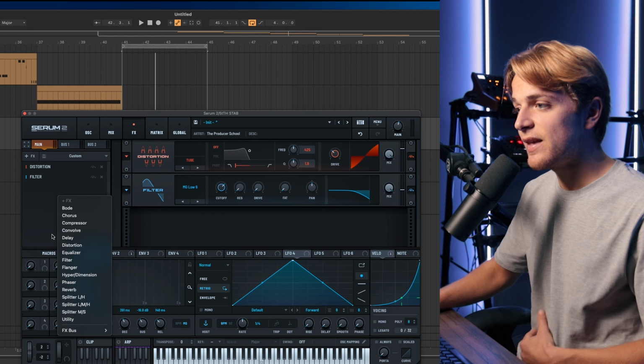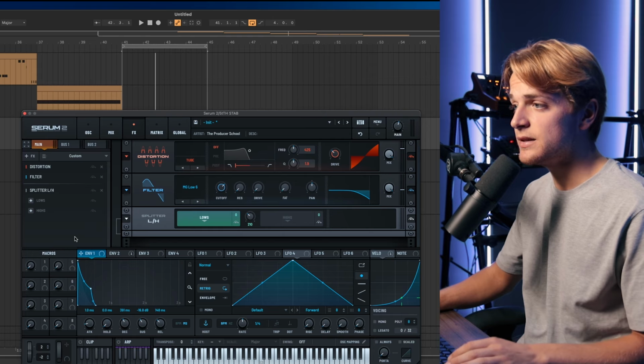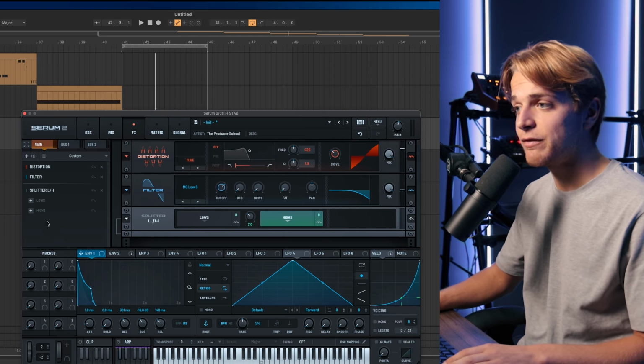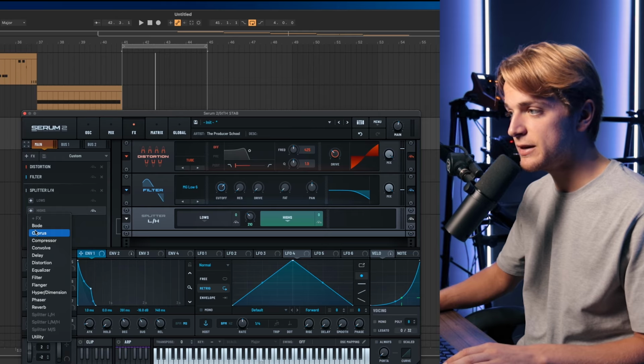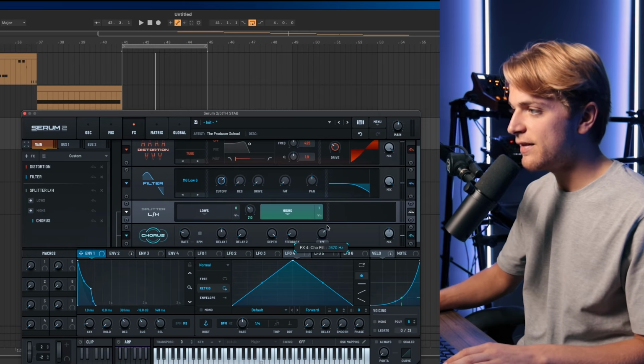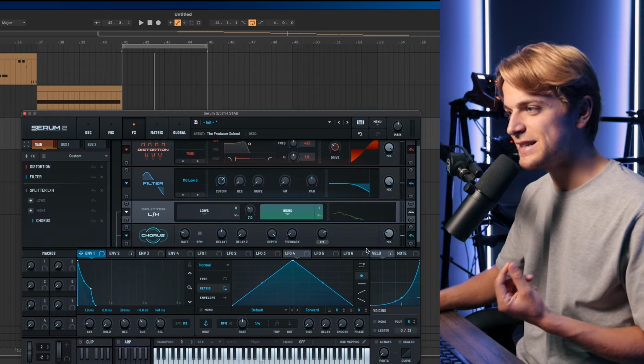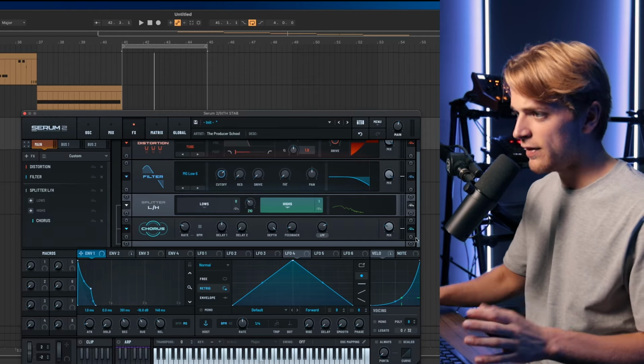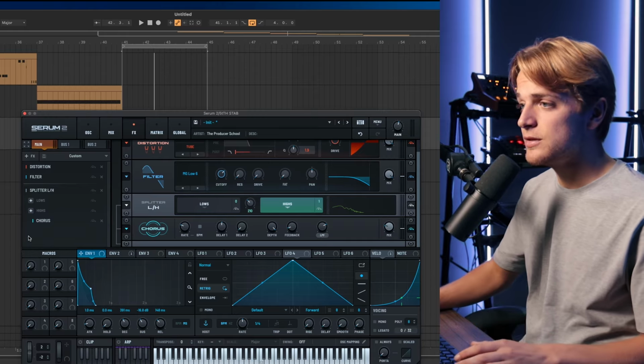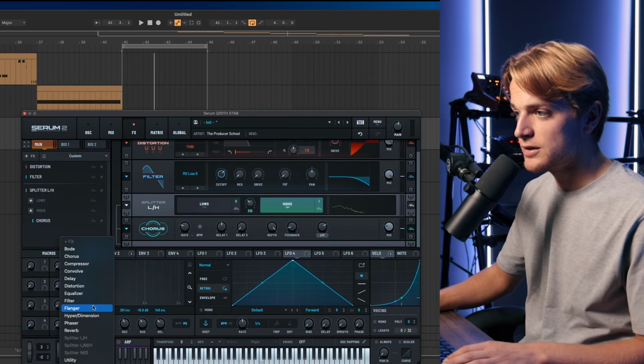Then we can add a low and high splitter. So in this case we can add effects only to the higher frequencies. And I want that to add a chorus. And that just makes it so much more alive and wide. However, putting it on a full sound would make you lose body on the sound.